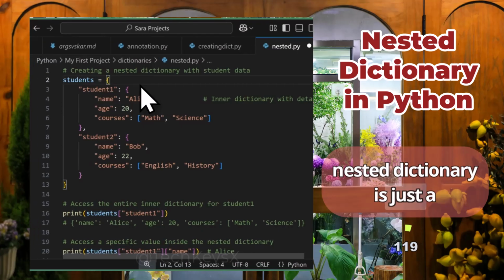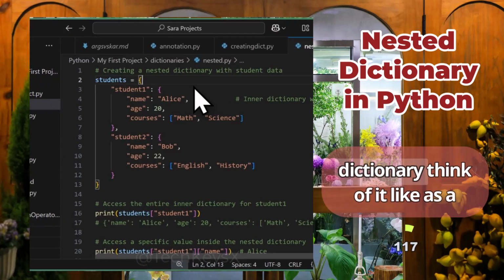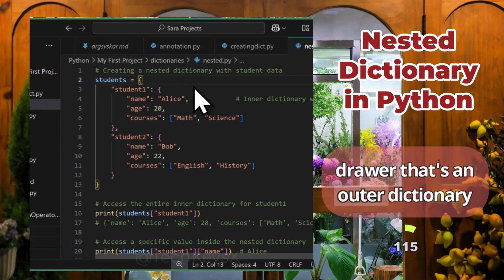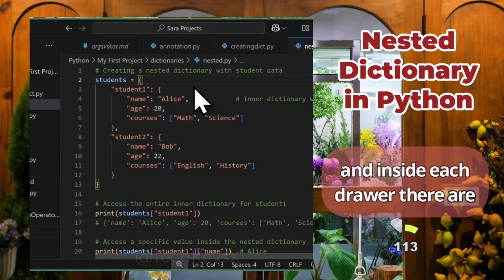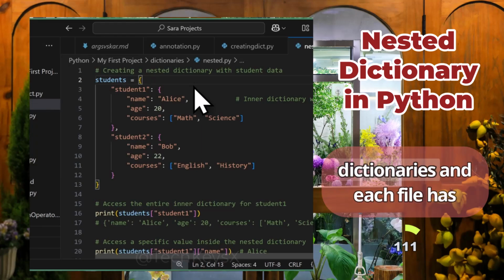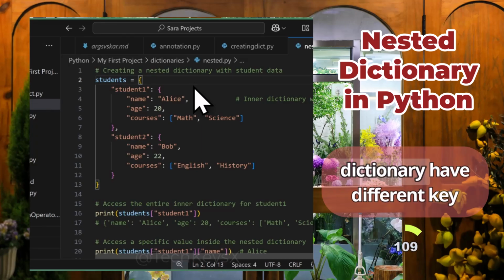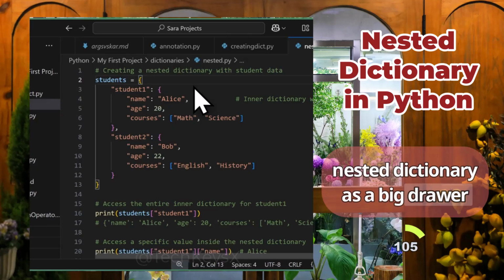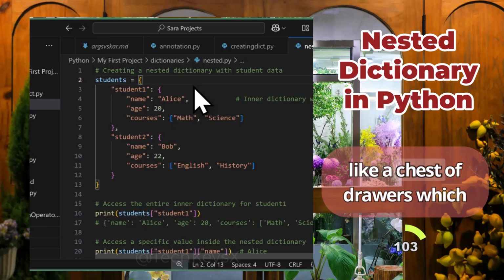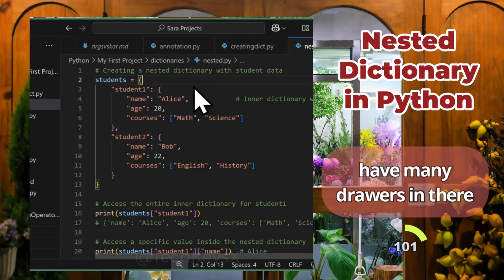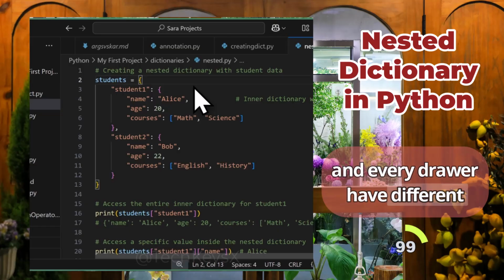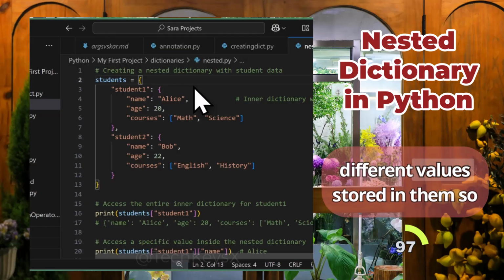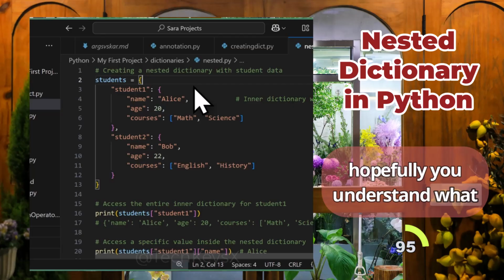A nested dictionary is just a dictionary inside another dictionary. Think of it like a drawer, that's an outer dictionary, and inside each drawer there are files, which you can say are inner dictionaries, and each file has different details. So each dictionary has different key value pairs. Think of a nested dictionary as a big chest of drawers which has many drawers in it, and every drawer has different files in it, and every file has different values stored in it. So hopefully you understand what a nested dictionary is.